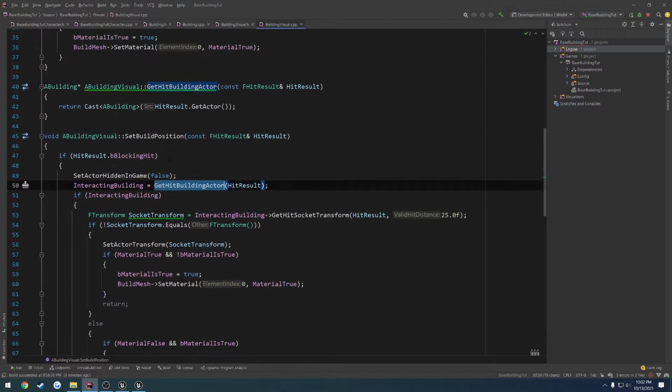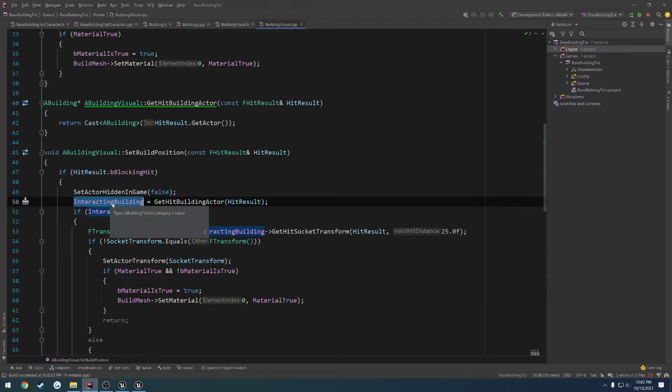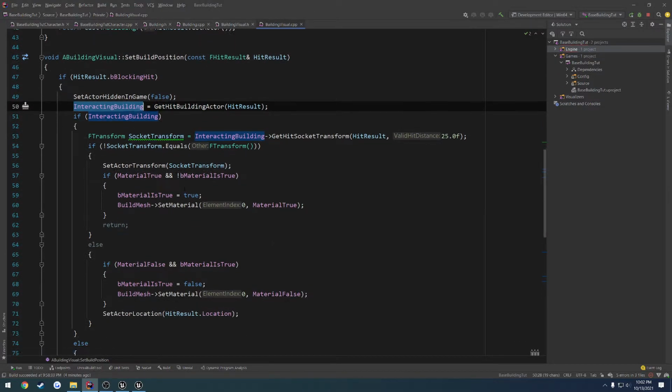So get hit building actor. All it's doing is just casting. We really can remove this. I was expecting to do more in here. But really what we're doing is we're just getting the hit building. Yeah, that's really all we're doing.